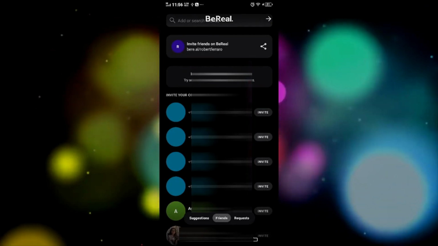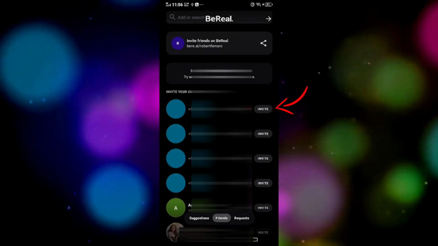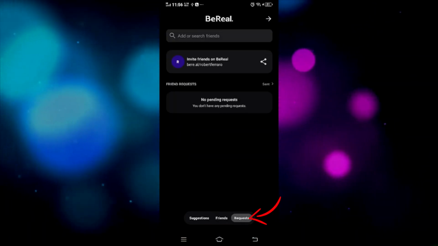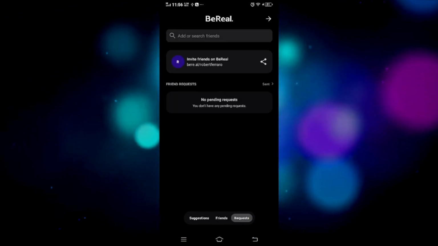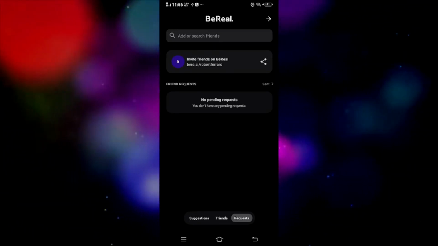You can invite some friends you would like to add via your phone contacts by tapping the invite button right next to a contact. If you tap on the Requests button at the bottom right, you'll be able to see any request from a person who wants to add you on BeReal.